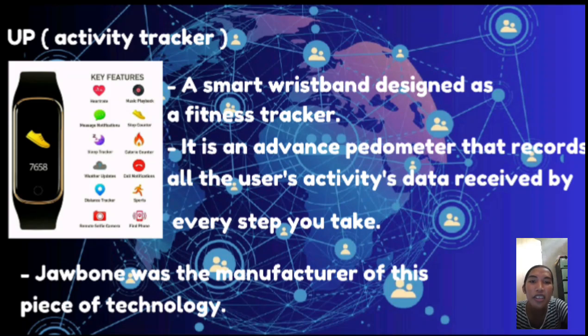Next, the Up activity tracker, a smart wristband designed as a fitness tracker. It is an advanced pedometer that records all the user's activity data for every step you take. The Up activity tracker is a smart wristband used for fitness and health monitoring. It works as an advanced pedometer that records steps taken, physical activity, and daily movement. The data collected helps users track their fitness goals and maintain a healthy lifestyle. This wearable device was manufactured by Jawbone.